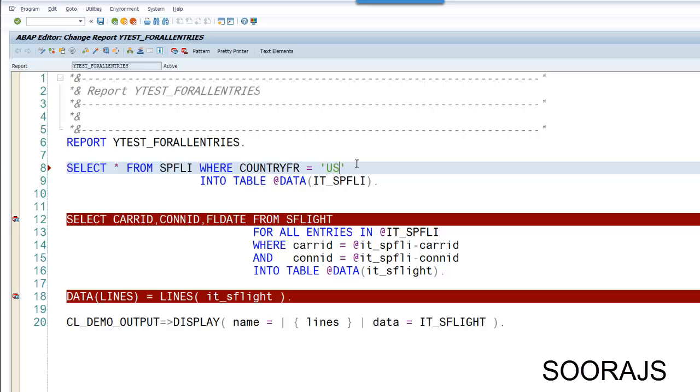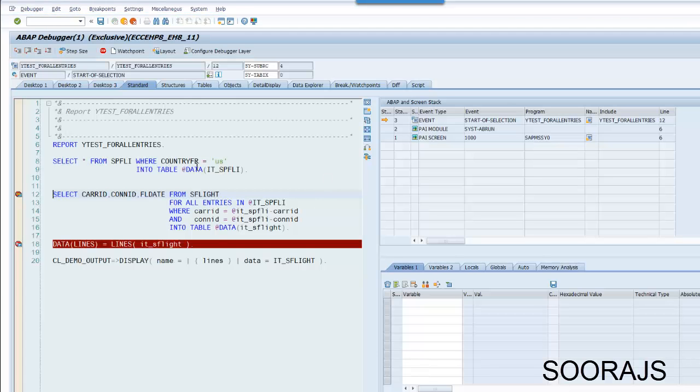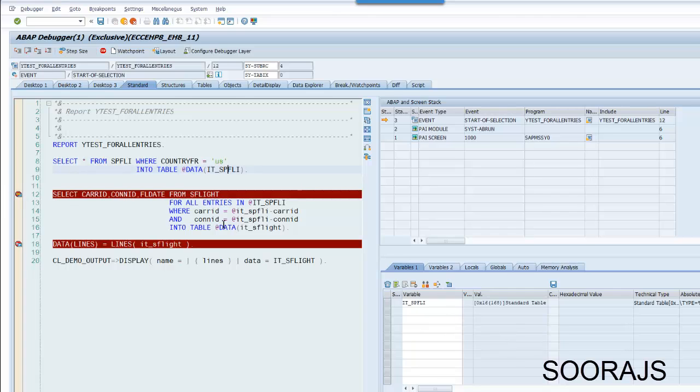Now let me try to provide this in small case. Let me see what the output is now. Because country from is stored in uppercase in the table, you will find that IT_SPFLI is now blank. And if I execute this statement, line number 12, you will observe a very interesting thing. In IT_SFlight, I'll find 354 entries without any entry in this table. Earlier, with 9 entries from this table, we saw 122 entries, right? Now with 0 entries, I'm getting more records.